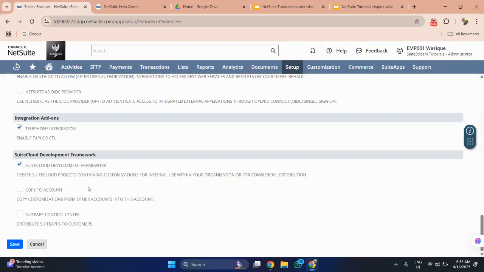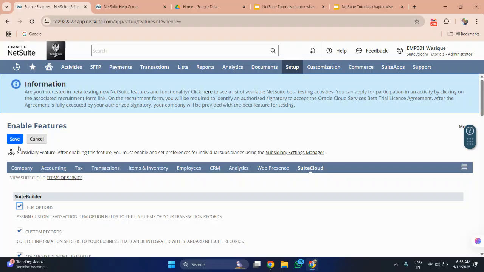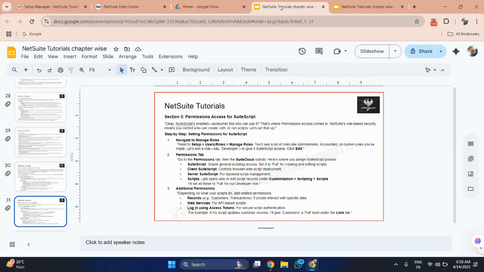For SuiteCloud development, when we are trying to copy custom development from a sandbox to a production environment, or from one demo account to another account, we can use these features, and then we can save it. So these are the small changes we have to make before developing any script, and what permissions we need, we will also see here.